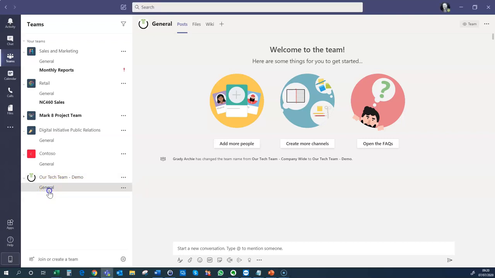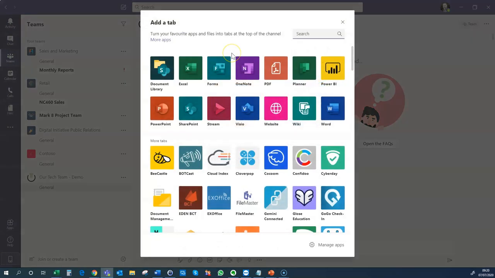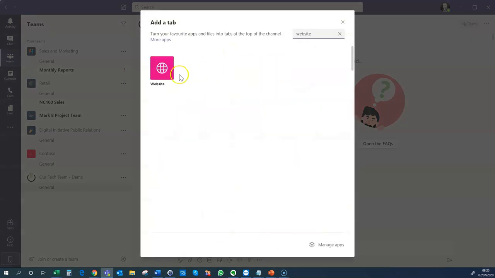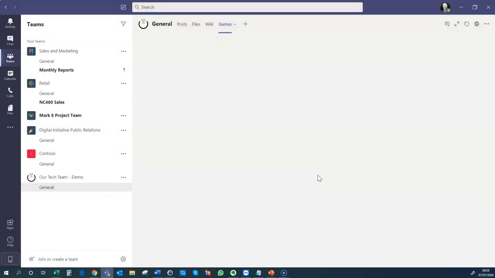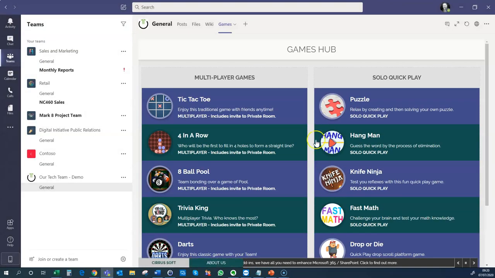So I've got a demo environment just down here, and all we're going to do is press the plus sign at the top to add a tab, and we're going to type in the word website. What's great about website is you can add any website you like, whether it's the weather, the news, whatever, and all you need to do is paste in that specific website you want to appear in your feed here. So feel free to pause the video, write that URL down, but once you type it in, all you need to do is press save, and right in front of your eyes, as you can see, we now have a bunch of games to play.